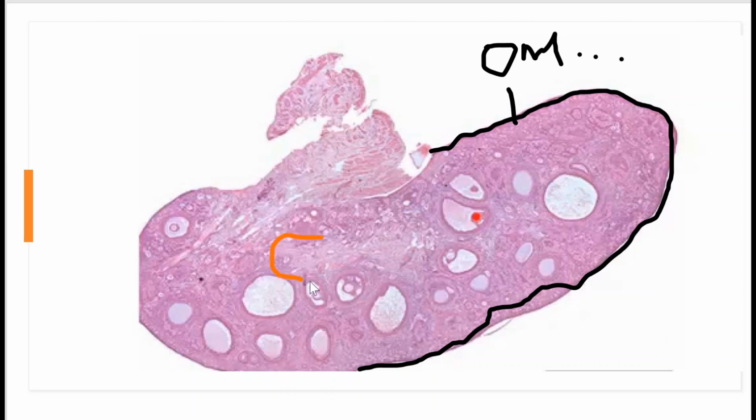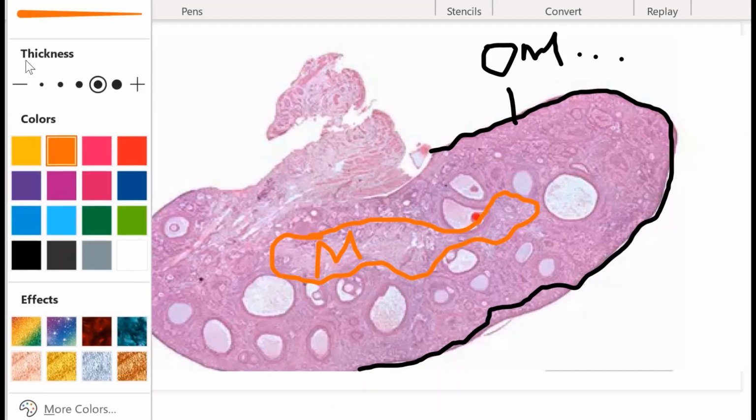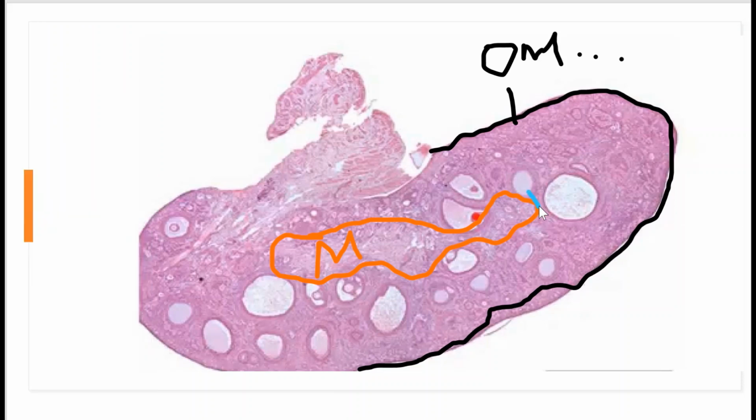So now we're looking for the medulla. You can see the color difference, right? Just like any other medulla that we've ever found. But what's neat is the cortex here, which is all this area, is where we're going to find all of our follicles, our ovarian follicles, okay? So just remember, if you see an ovarian follicle in it, it's the cortex.